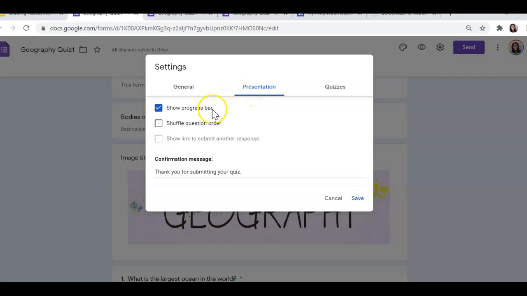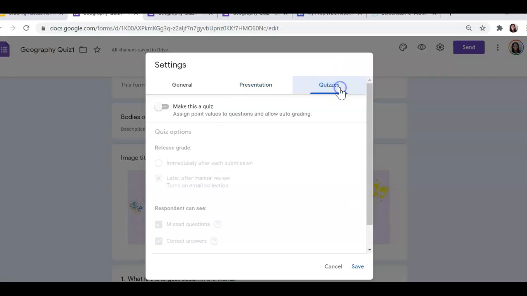The presentation is okay if you do progress bars so the students will know how long they have to complete the assessment. Always nice to add a confirmation message. Thank you for submitting your quiz. It's something I quickly wrote. You can personalize that. And then also you would go under the tab that says quizzes.